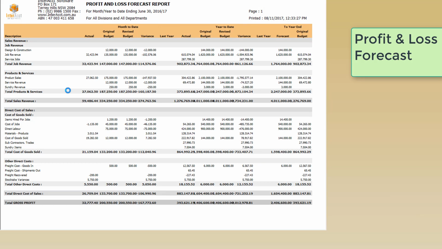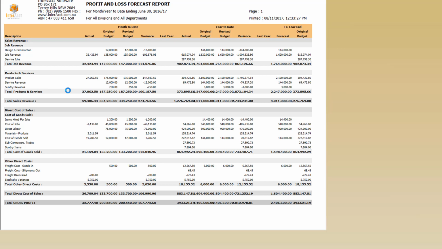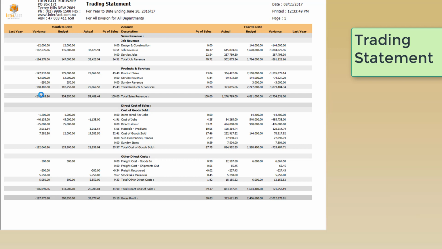This is another variation on the same theme. Based on the year-to-date totals that we've got in the software, it tries to forecast what our profit and loss might be for the period of time. This is a trading statement report with month-to-date and year-to-date figures, percentages of sales, etc.